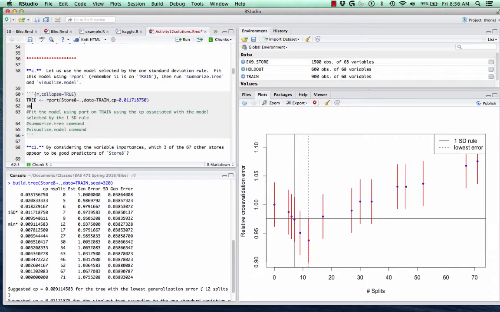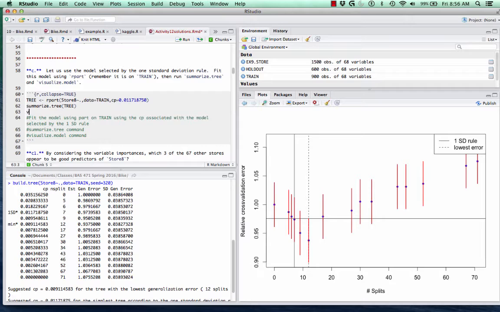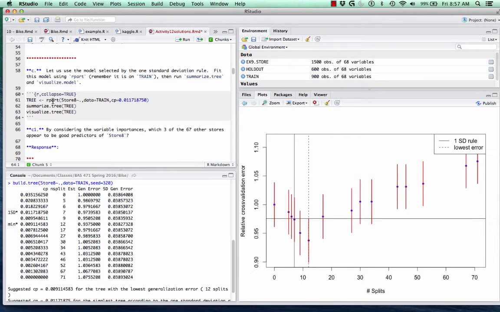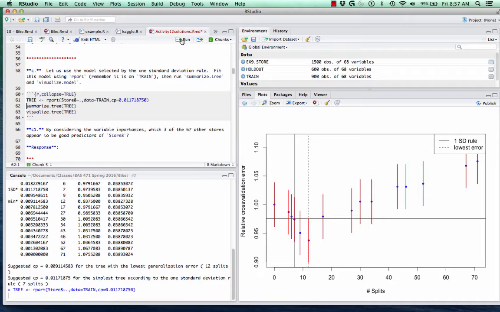All right, then we're asked to also look at the results of summarize tree. So let us look to see how important each variable is, and then visualize tree. We can actually see the decision tree associated with the partition model. All right, so let's fit the tree.